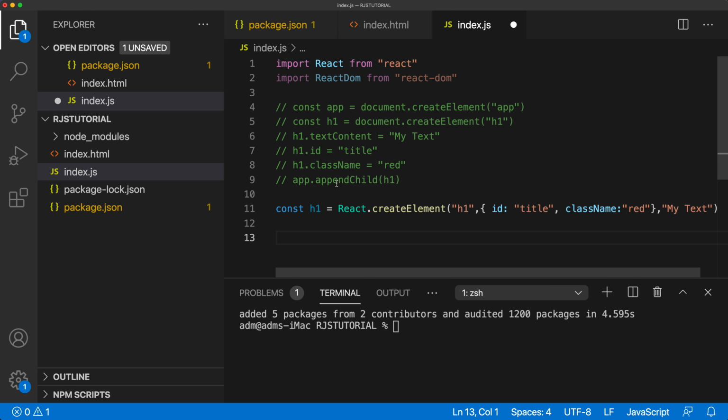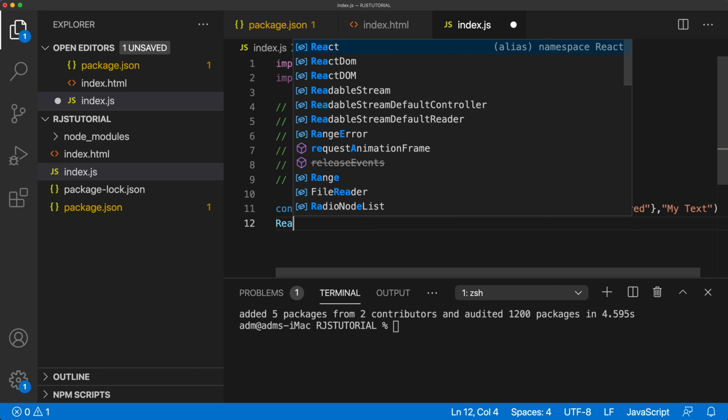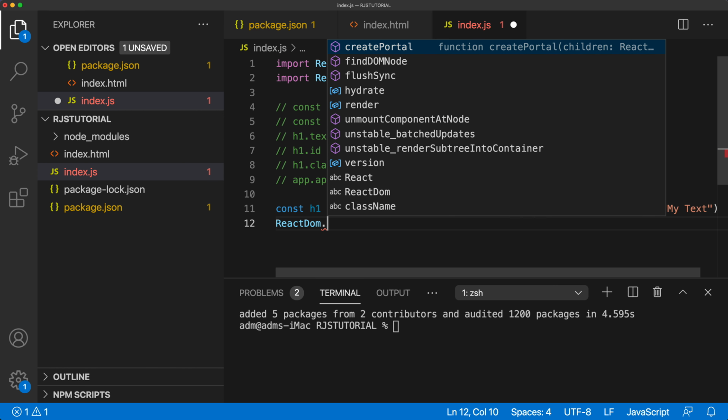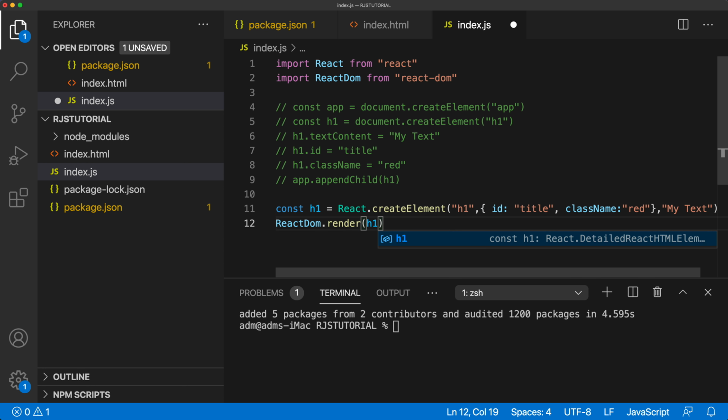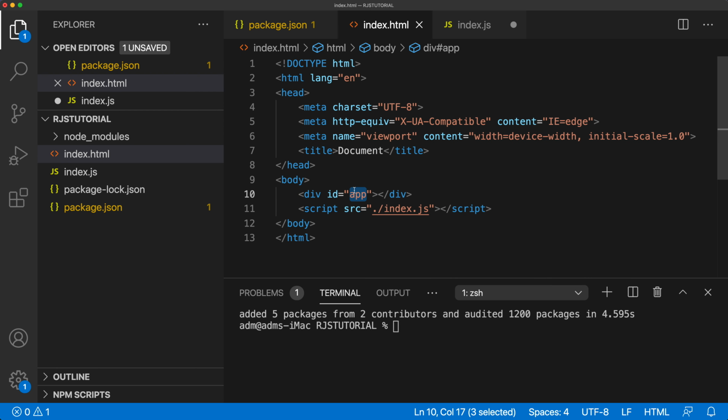At this point, we want to append this as a child inside of this app so it renders on the page. To do that, this is where we have to use React DOM to actually put this inside of this app. We're going to take that React DOM, and it has this method render. As you can see, it accepts the element and the container. The element is going to be this h1, so I'm going to pass that h1 here, comma. And the container is going to be this div with an ID app.